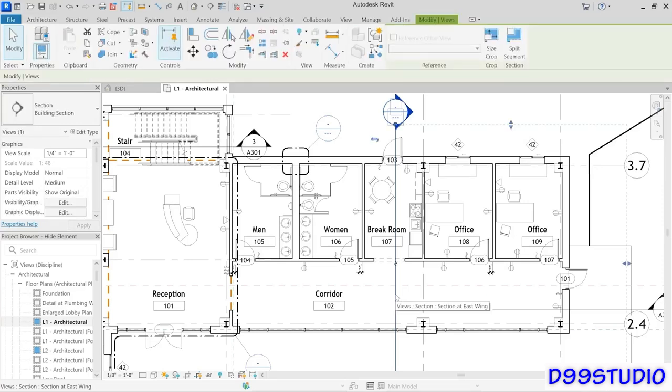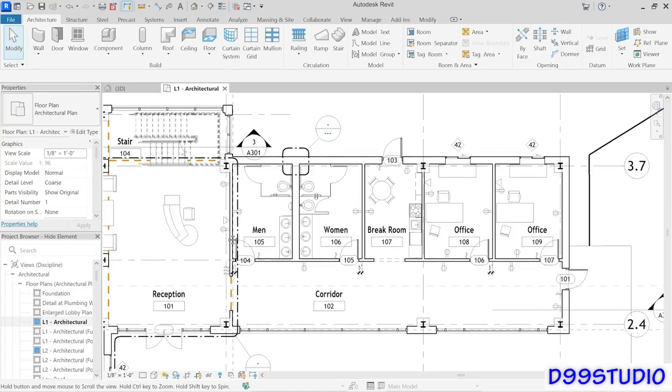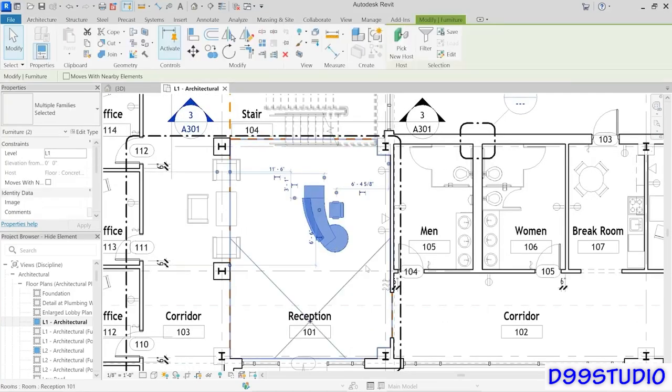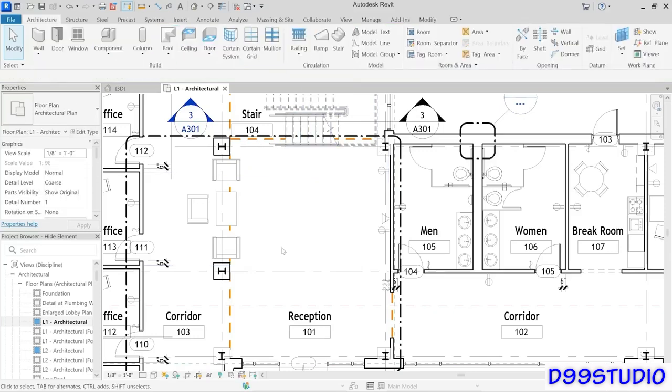So if I tried to hide by category, it would hide all of my sections. So this section would disappear and any others as well. So I don't want that, but maybe I just want to hide this one. Well, that might be a good use for hide elements. Another possible scenario is maybe this reception desk is going to be provided by others. And so I don't want to confuse folks looking at this view into thinking that they need to install this item as well. So perhaps I would do hide element on that as well.